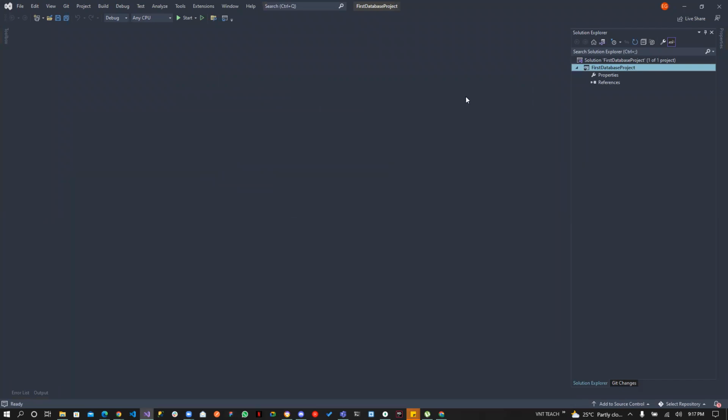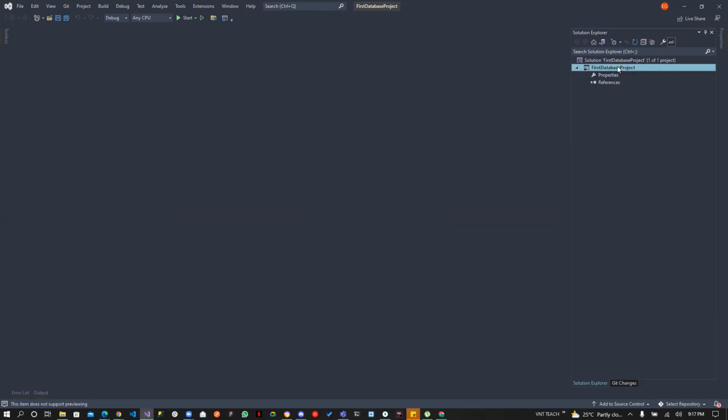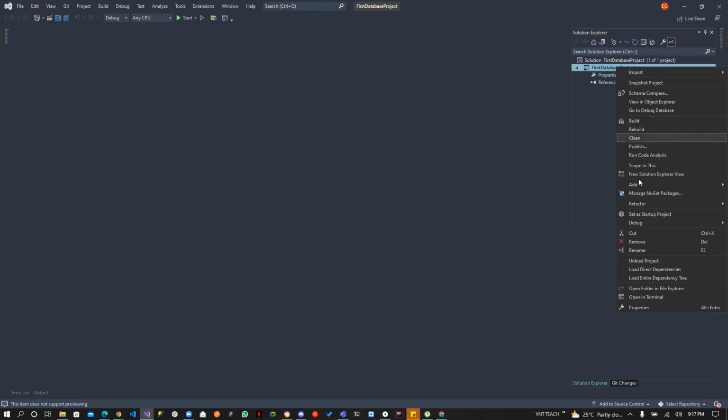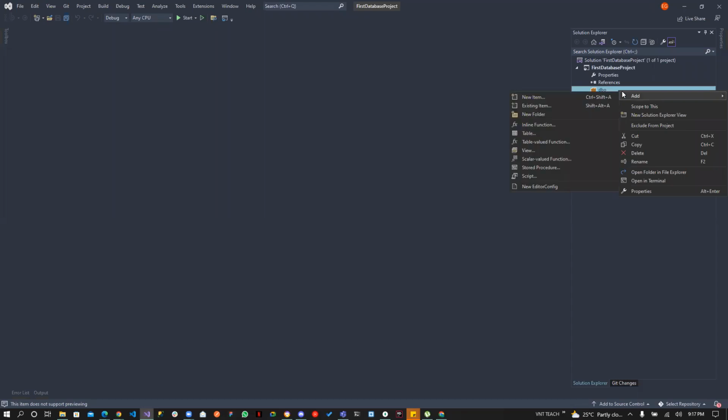All right, so now we have the project open. Like every other project, it's just like a normal project, right? The only thing is you're not working with C#, you're working with a different sort of stuff, right? What I'll do is create a folder, and I'm going to call it DBO. It means database objects.